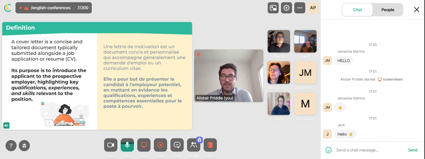Its purpose is to introduce the applicant to the prospective employer, highlighting key qualifications, experiences, and skills relevant to the position.